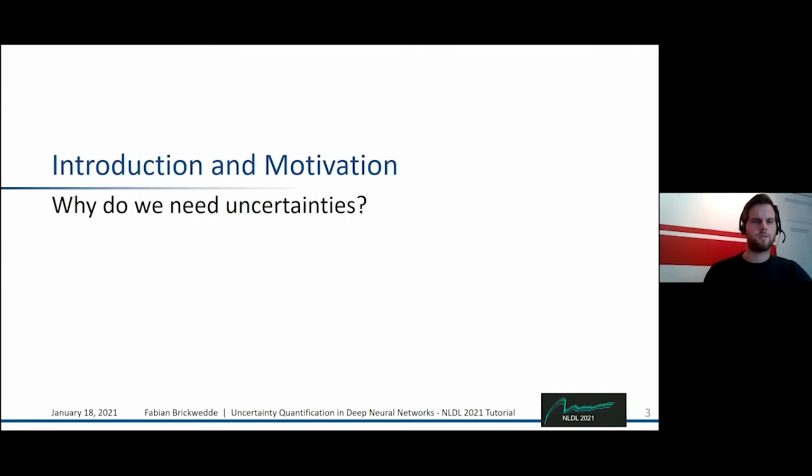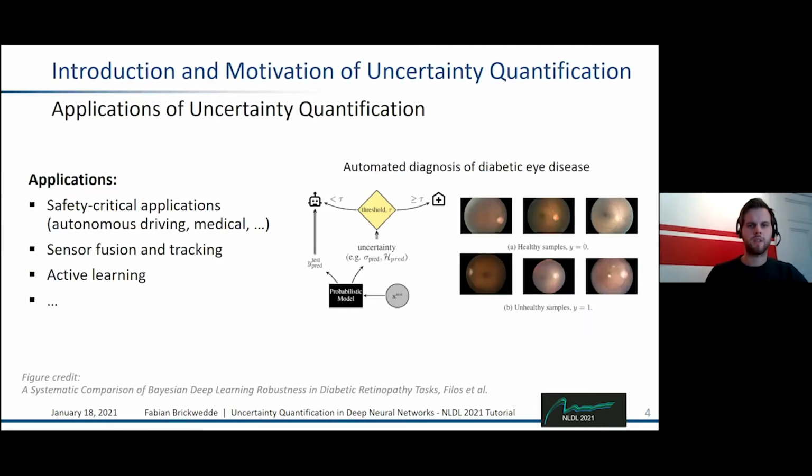So let's start with the introduction and motivation. Why do we need uncertainty quantification? Therefore, I want to start with a small application, which is shown in the figure. This application is about automated diagnosis of diabetic eye disease. Based on an image of the eye, the network classifies this eye as being healthy or unhealthy. However, the problem is that without an uncertainty measure, each wrong classification would directly result in a wrong diagnosis.